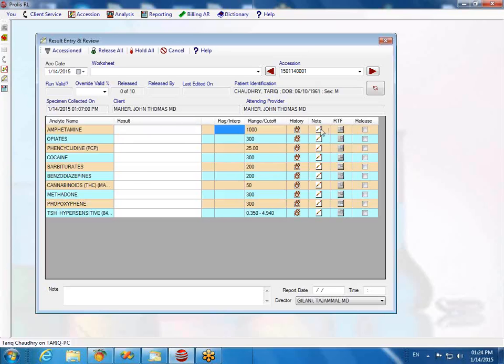And this button is to enter any note for the result. If you want to enter any additional note for the result, you could do it. This RTF button is a very advanced feature. I don't think you are going to need it, but it is there. If you want to use it, you can use it. I'm not sure what it is. Chromatogram? No, RTF. That means it's a special format for the result types.